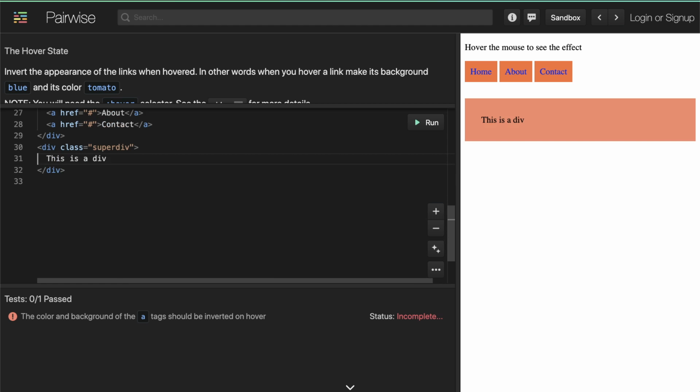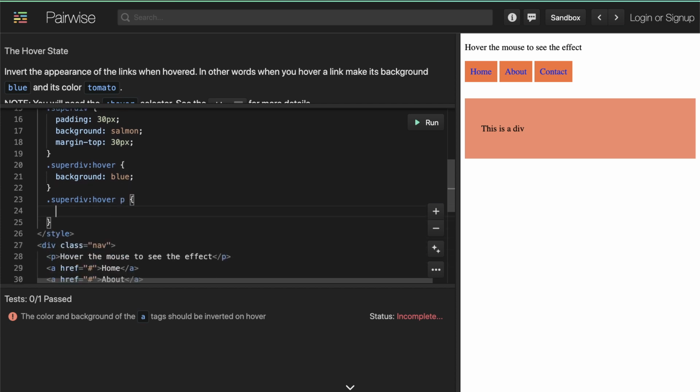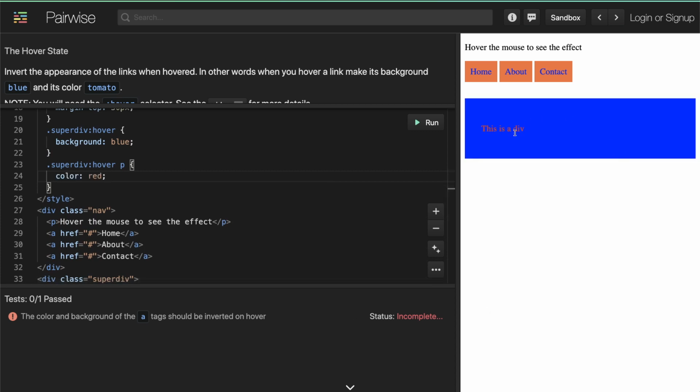Before we close out, let's turn this into a p tag. All right, we've wrapped that text in a p tag, and now we can say the same. You can use hover as its own selector too, so it is part of a selector. Now we say when you hover the super div, the p tag inside of it is going to be color red. So you see there's red text and a blue background when you hover.